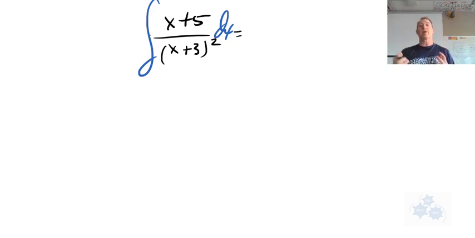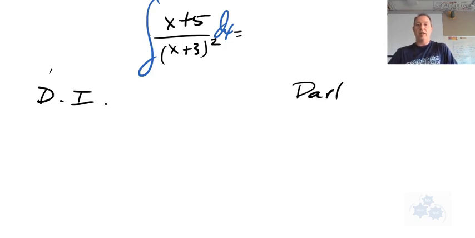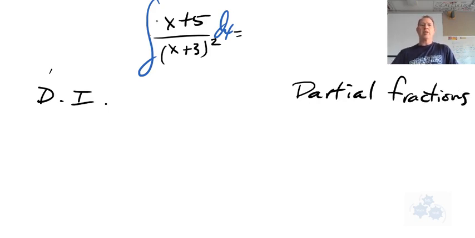Anyways, I just got so excited about this example, and I had to make a video just to show you. What I'm going to do is compare the DI method, integrating by parts, versus integrating by decomposing the integrand into partial fractions. So it's a big battle here. It's DI versus partial fractions. I'm just going to do both ways, and you can judge for yourself which one you like better.